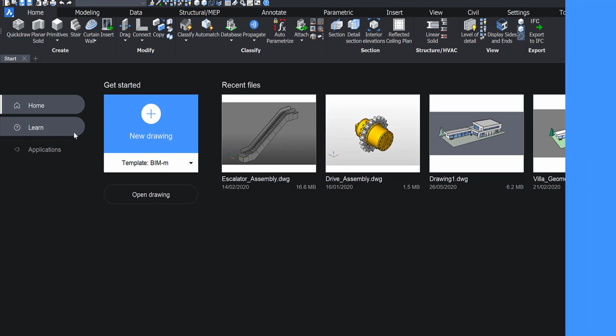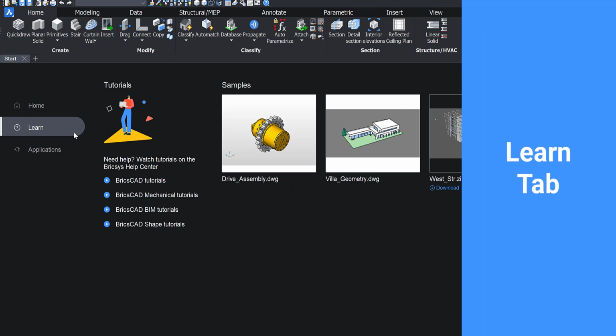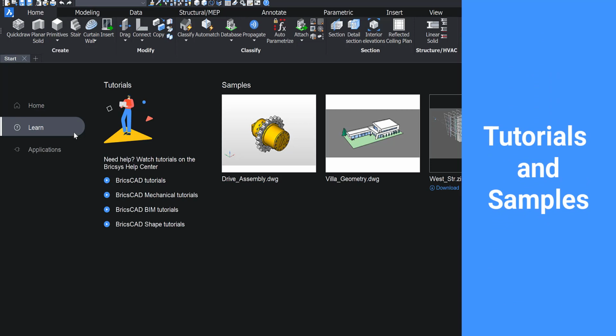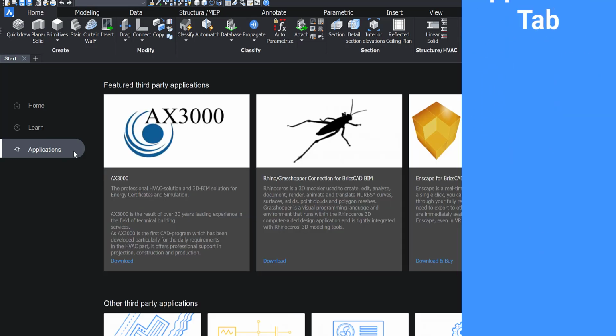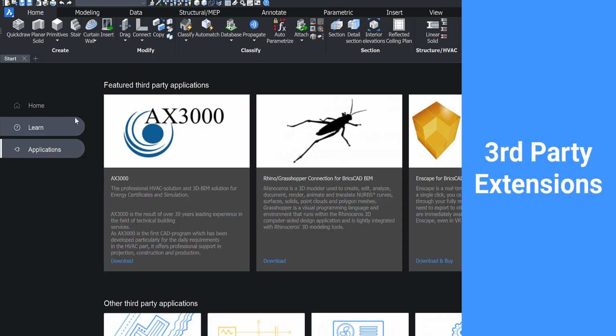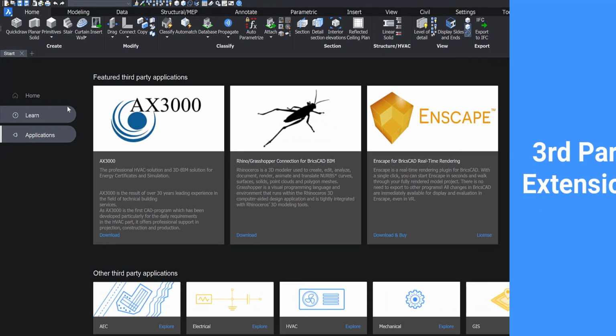On the left side of the screen, there are tabs for more content. The Learn tab has sample files that you can download, as well as links to tutorials on the Bricsys Help Center. In the Applications tab, you can find third-party extensions to BricsCAD to help you customize and optimize your workflow.